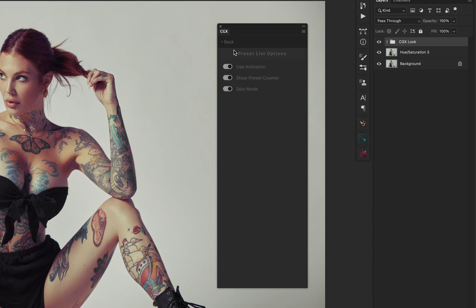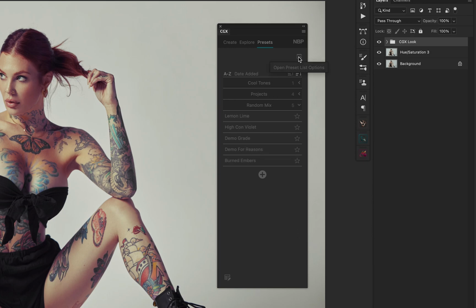Now, solo mode's a little different. It takes these little accordions and uses one at a time, hence solo mode. So if I open up projects, it opens up projects. And if I go to random mix, it shuts projects. You've all seen this function before in all kinds of different user interfaces and applications. That's an option for you as well. Keep in mind that that also can be toggled with the animation on and off.